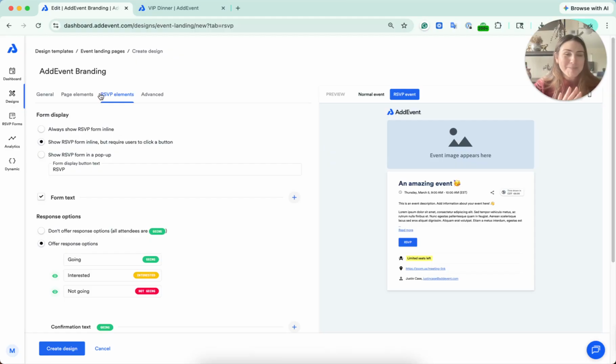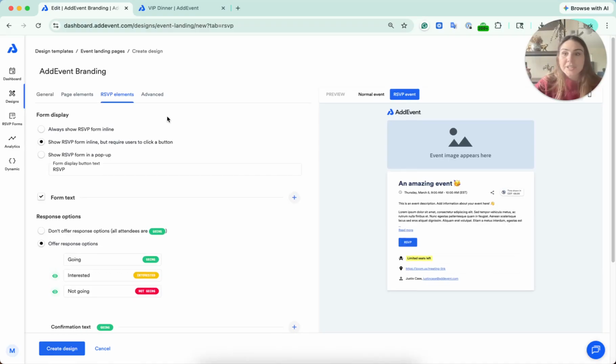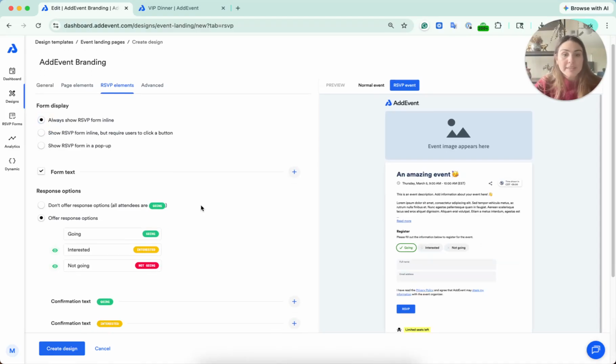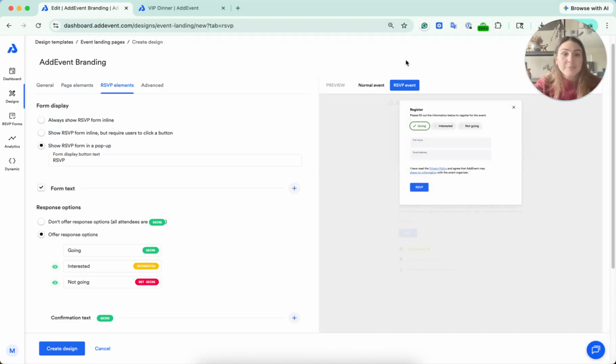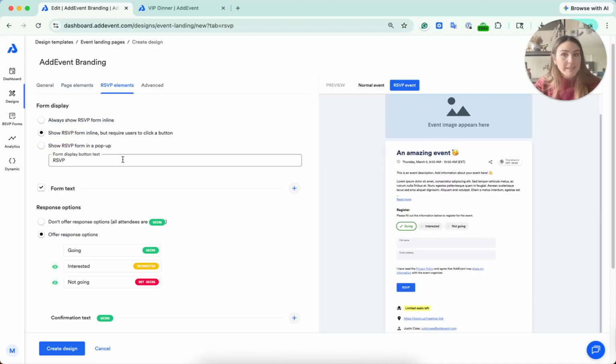If you have questions about all the customization options, you can check out one of our landing page design template customization videos. They are very helpful as well. Anyways, in the RSVP elements section, this right here is probably a pretty important feature for you to take a look at. You can change it so that it always shows the form inline, removing a friction point. You can do it so that it does the RSVP in a pop-up module like such, or you can keep it as standard, which is click RSVP and then it expands.